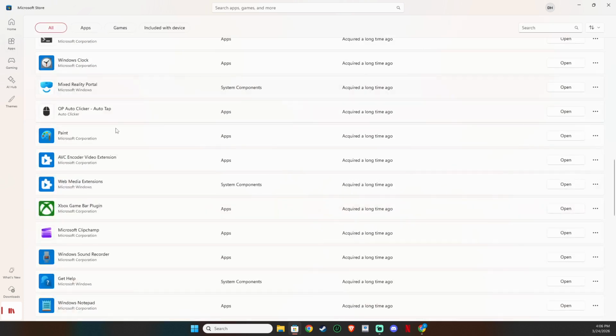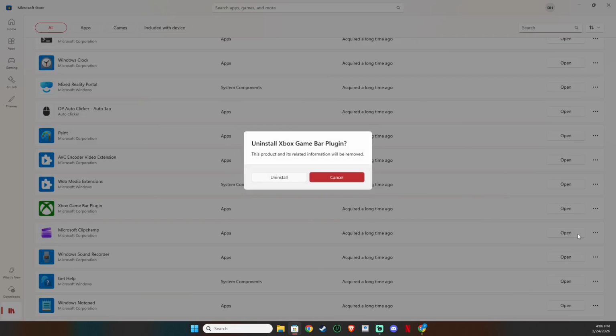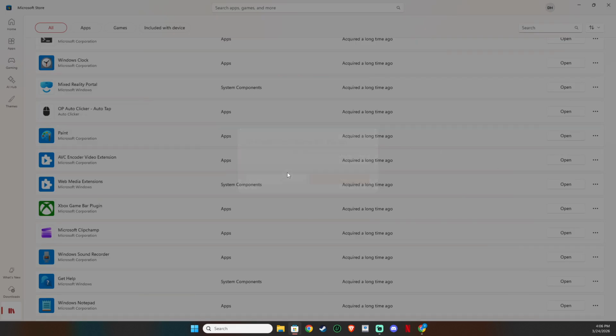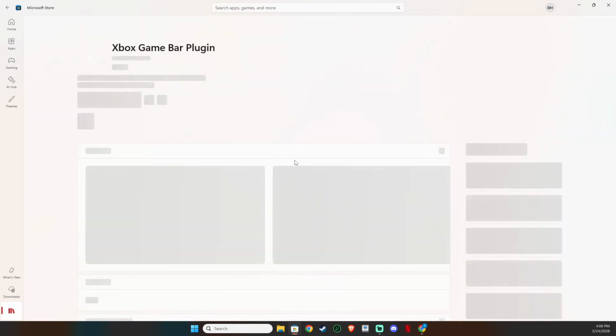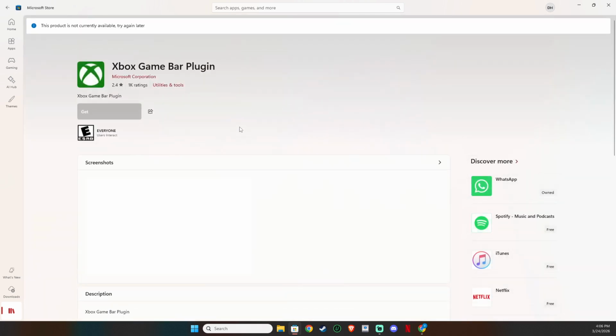When you find Xbox Game Bar plugin, click the three dots next to it. That opens a small menu with options for managing the item. Choose Uninstall. This removes the plugin from your system, allowing us to reinstall a fresh copy. You're only removing the plugin component here. This does not delete your games or your saved data. Give the store a moment to complete the uninstall. The entry may disappear from the library list when it's done.